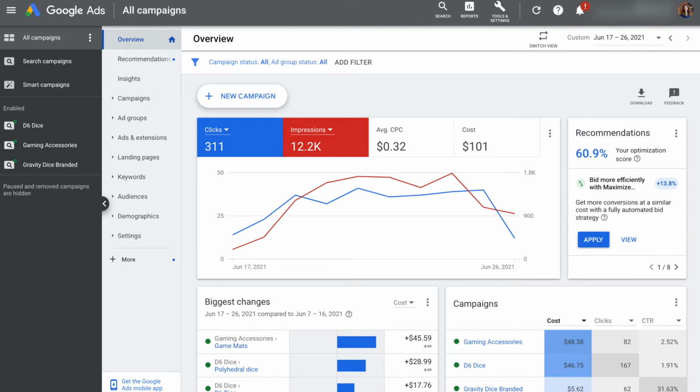This is your Overview tab. This shows you a general overview of the campaigns that you have been running. You can see that the metrics include clicks, impressions, average cost per click, and cost. This cost indicates the cost at which it took to run your ads. You'll see on the side recommendations at 60.9%. This is your optimization score.